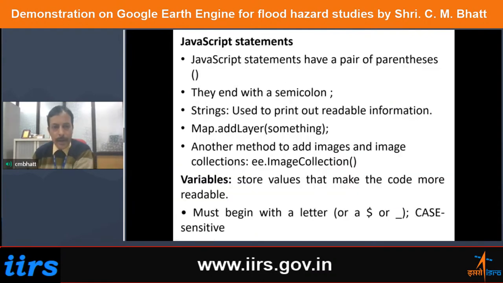While running those scripts, it basically uses JavaScript. So they have certain kinds of syntax or protocol where you have to write it. It is not simple writing, but once you start writing your script, you will understand that the scripts are written under a pair of parentheses or brackets.